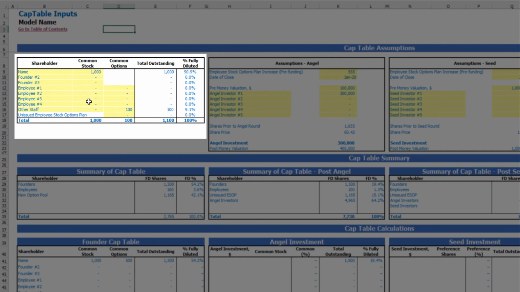You can input here also common stock and common options. So you can input some amount, for example, 500 of options for employee number 1. You're also able to input unissued employee stock options plan if it's needed. If it's not needed, you can keep it as 0 by default. So as a result, you may see the total outstanding stocks and options and the dilution across all these shareholders.